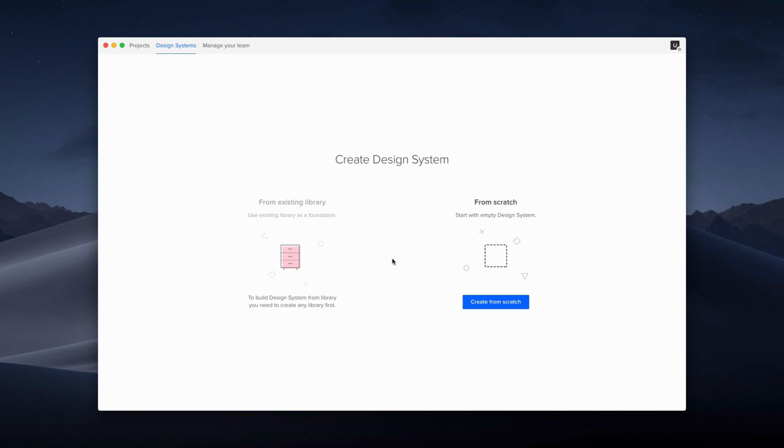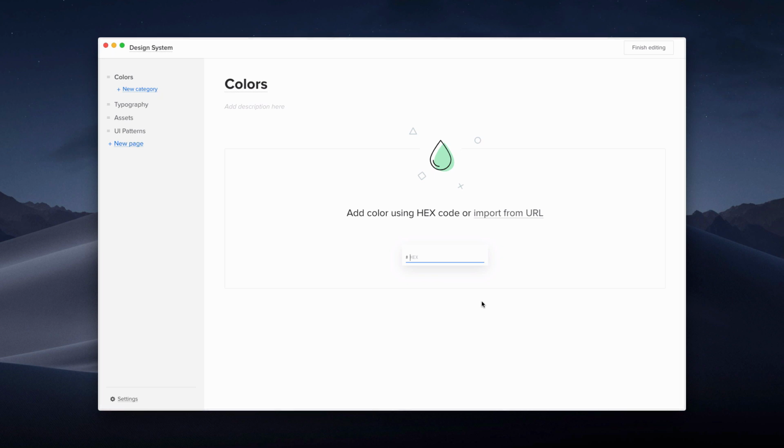You can build a design system in two ways. You can either create it by using an already existing library in UXPin or Sketch, or you can build it from scratch. Like I said, I want to start with a completely empty one, so I'll click the Create from Scratch button. Each design system is divided into four sections where you can add resources for your project. And these are colors, typography, assets, and UI patterns.